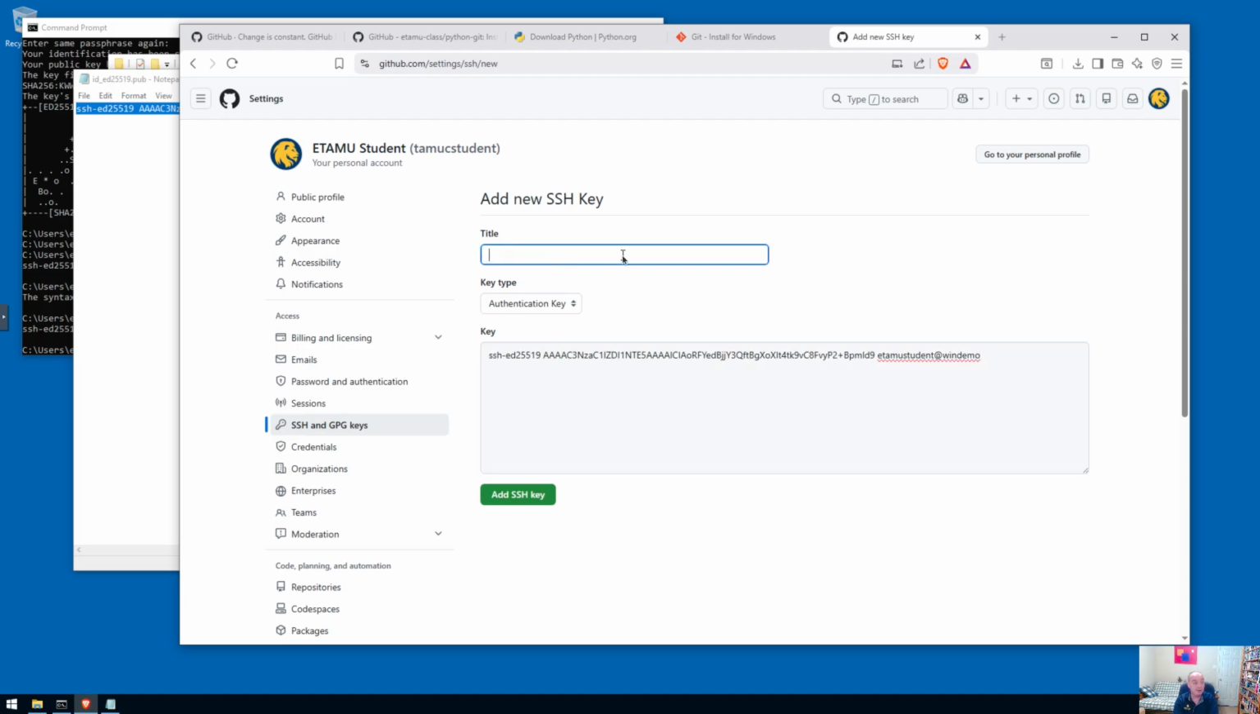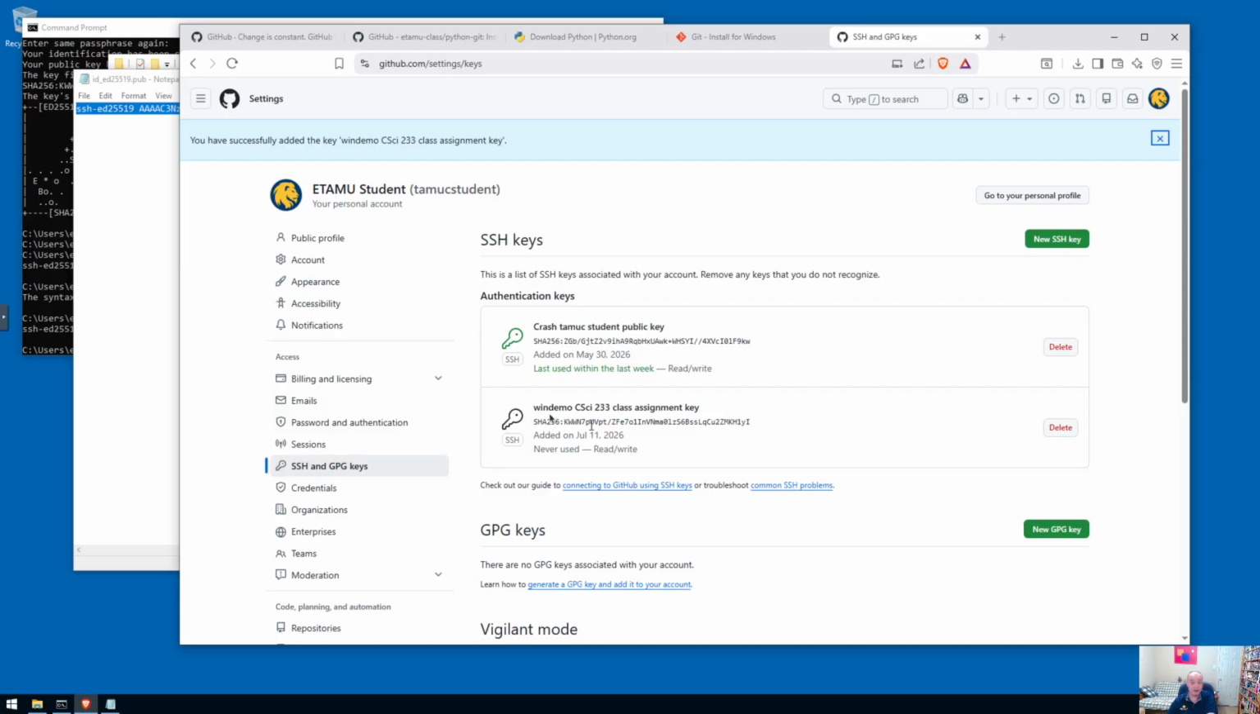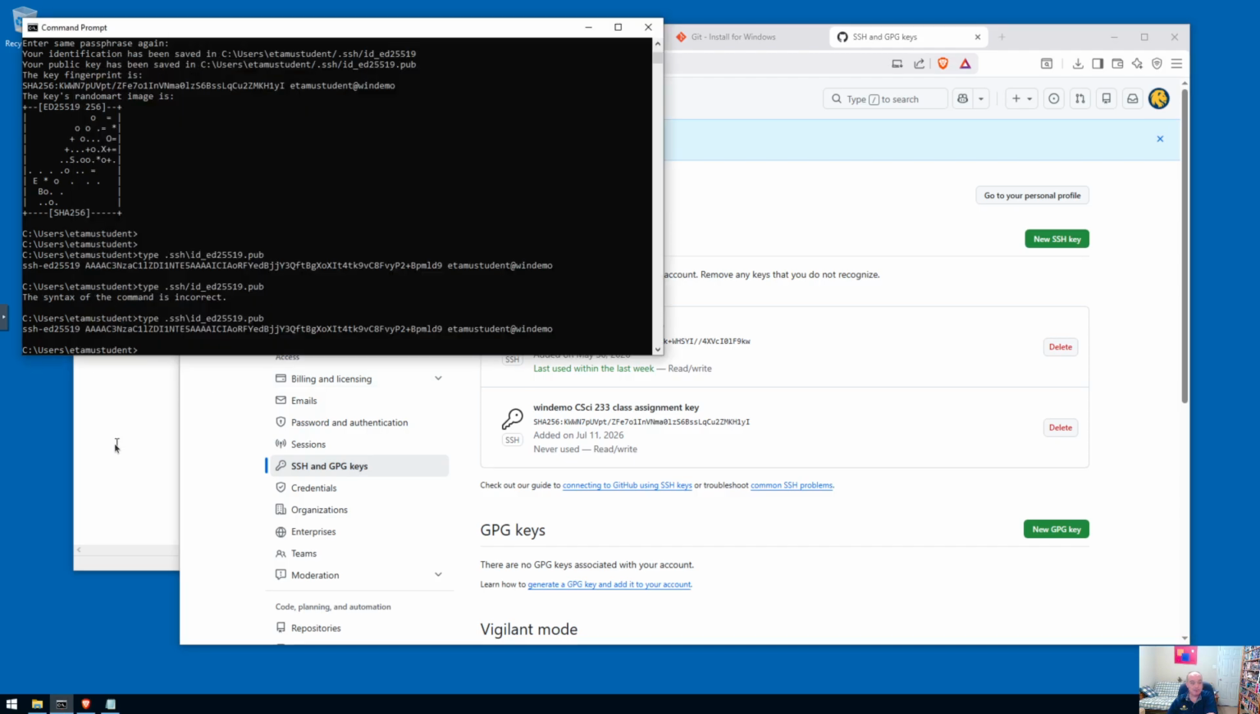So do give a title to remind yourself what this key is for. So this is my Win demo machine for my CSCI 233 class, maybe. Assignment key or something like that, right? Whatever helps you remember what these keys are used for, what machine they come from, that kind of stuff is usually what I use in my titles. And then do not skip this step. Let me close this off here.